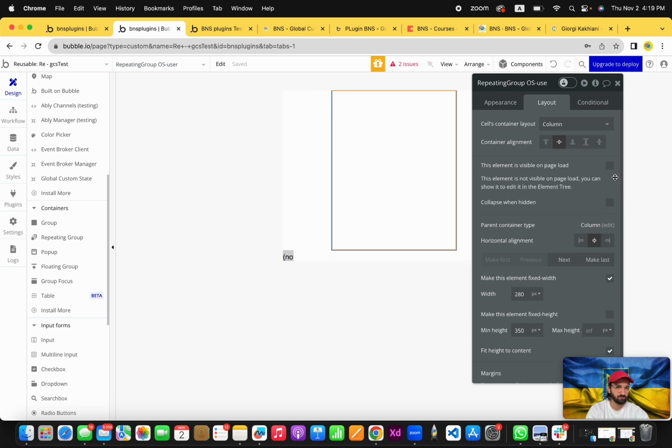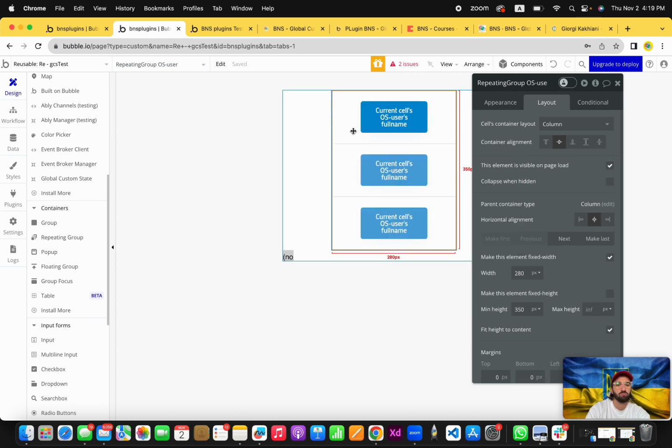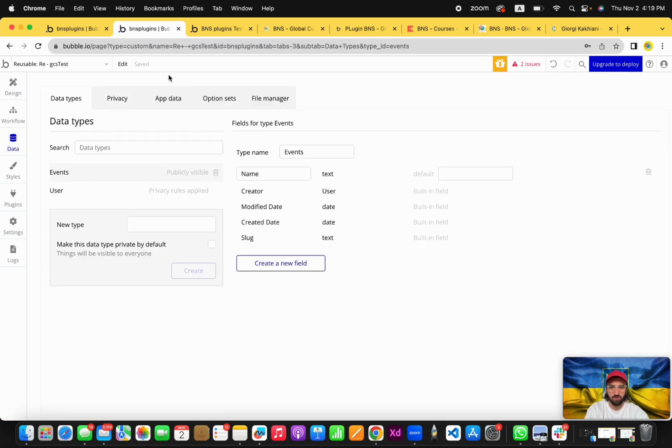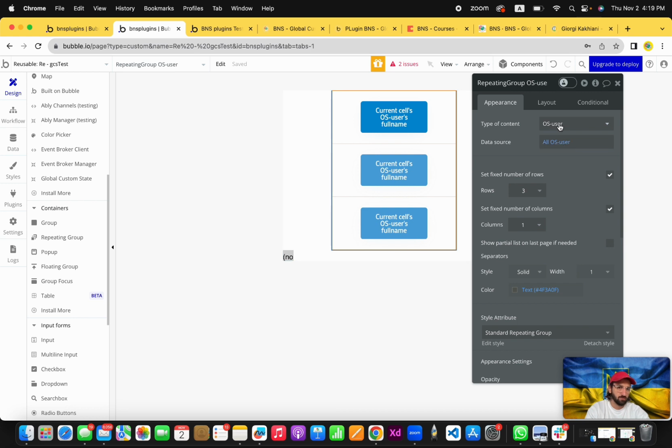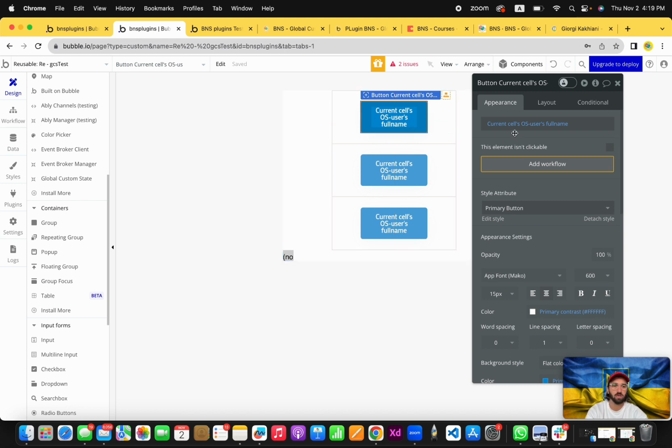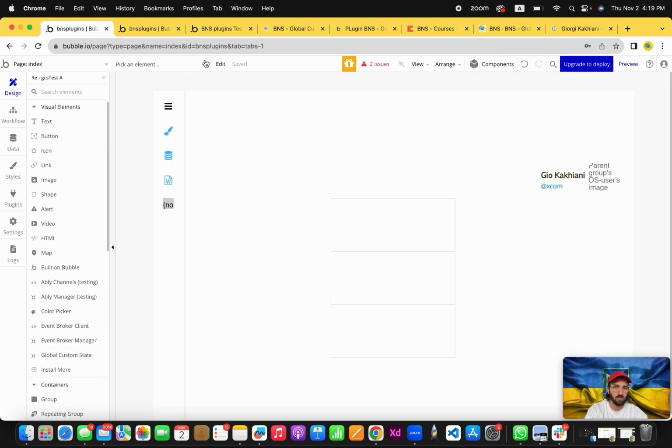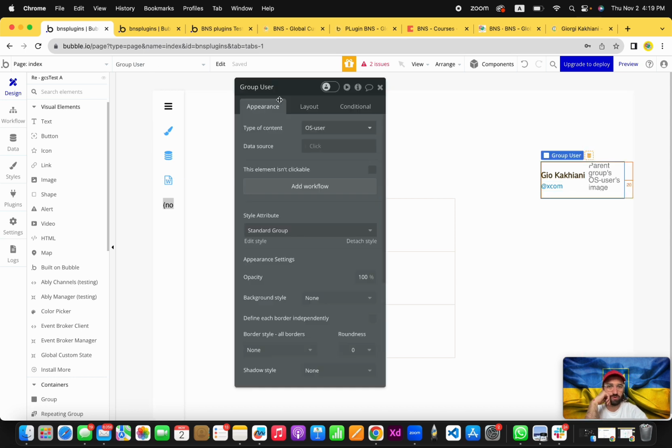All right, so this is cool, but what's even cooler is what I'm going to demonstrate right now. Imagine we've got a repeating group inside a reusable element. Let me show you: we've got option set user and we've got two users, Gio and Guillaume. We're not doing a search, just getting all the option sets, and we've got the user name in here. I'm going to go to an index, and I have also added the group where we've got the user, which is the user we're going to display right now.